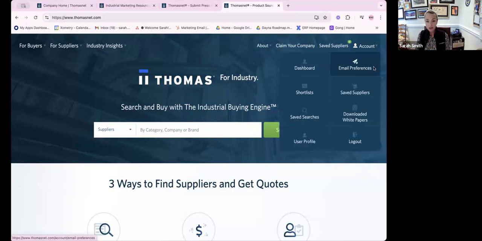And so you want to go ahead and be a registered user because being registered means you will have access to your Thomas Supplier Dashboard and to all of the items that I'm going to walk through today. So that is number one step that you need to take: be sure you're a registered user.